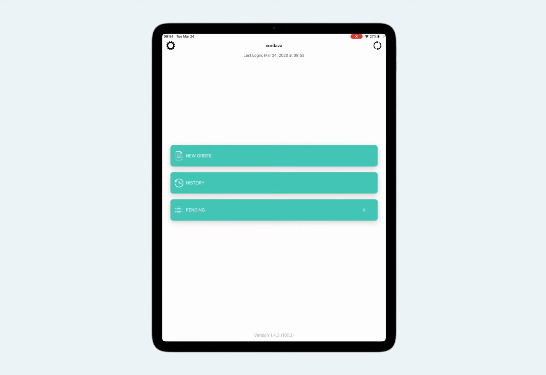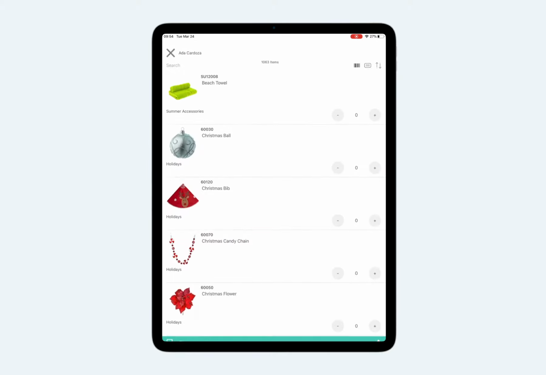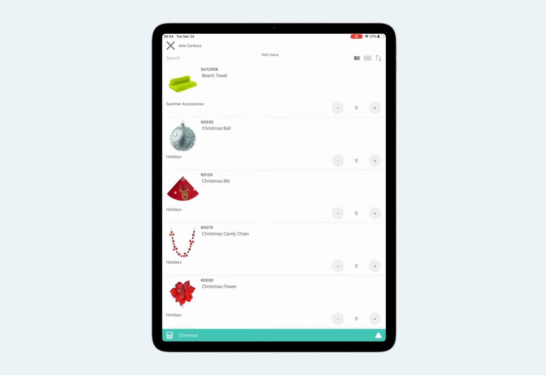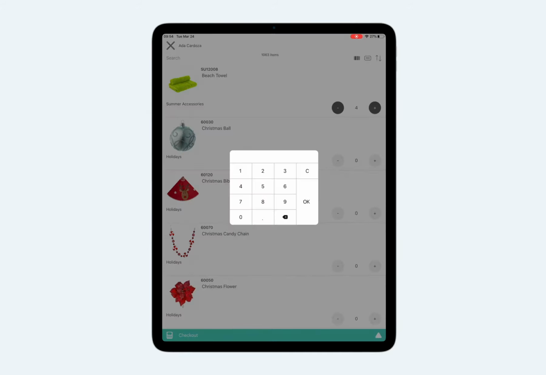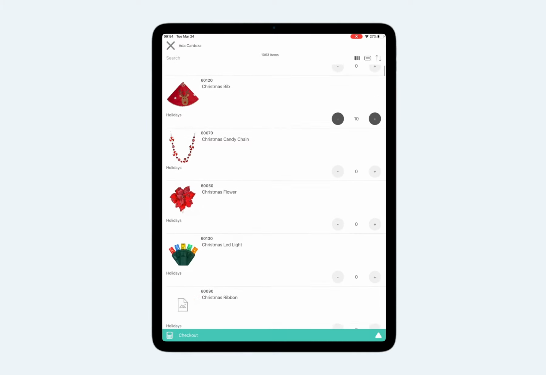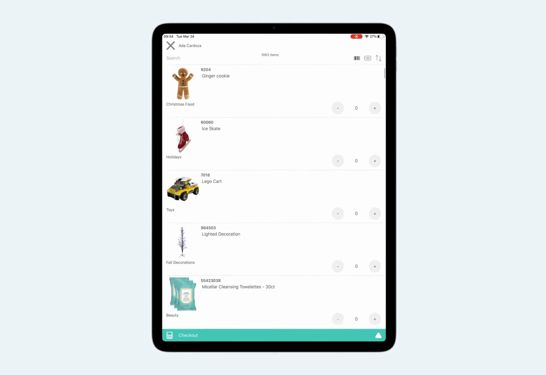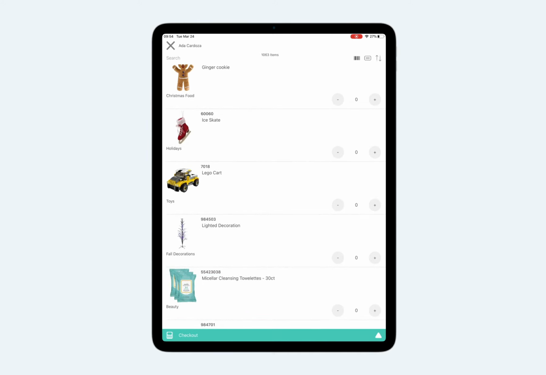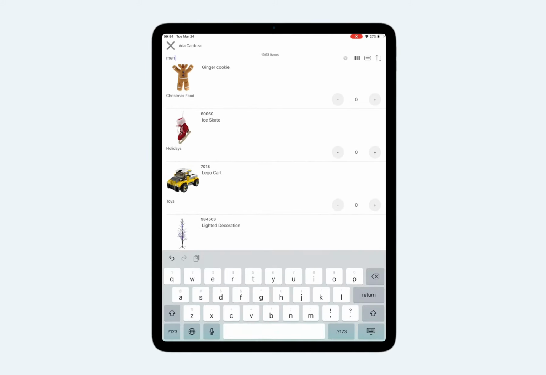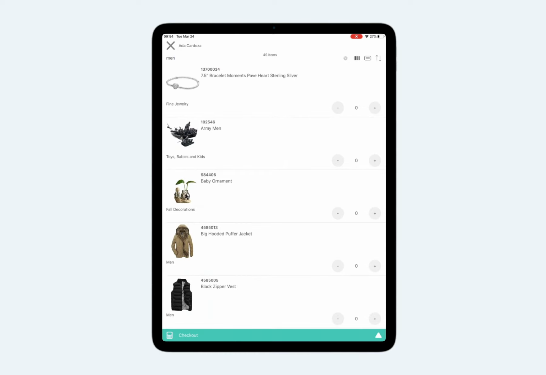Back on the main menu, we can now press on New Order. From here, we can browse through the entire product list available to us. To add or remove products, we can press on the plus or minus signs on each item. We can also search by code, description, or category on the top search bar.